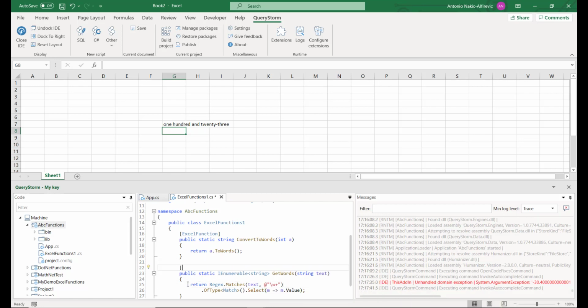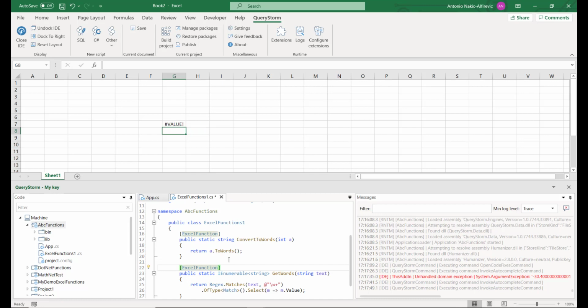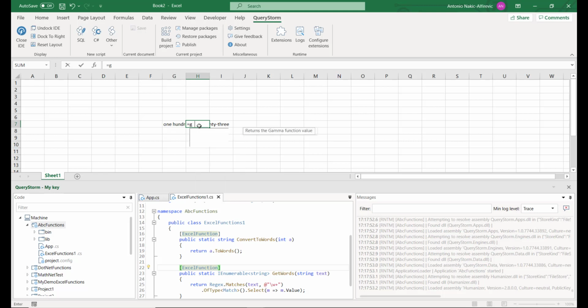Okay, and we should definitely not forget to decorate the function with the Excel function attribute. So once we build this, we can do GetWords. We can use this with some source data, and we can see that we have a list of strings.